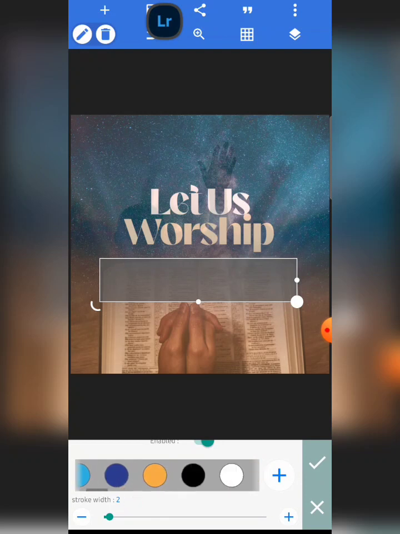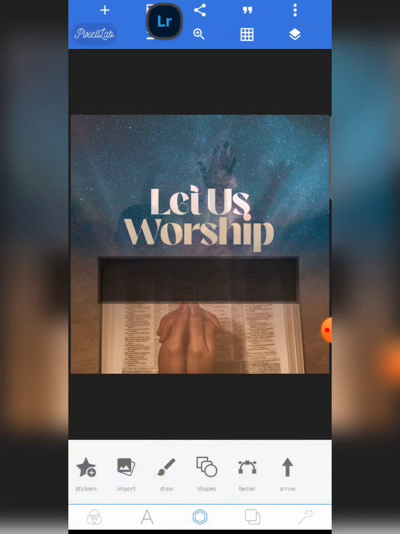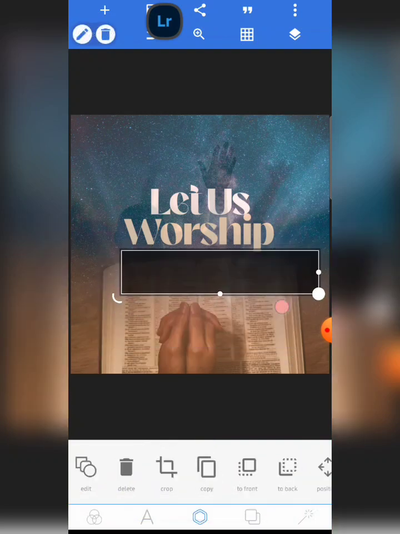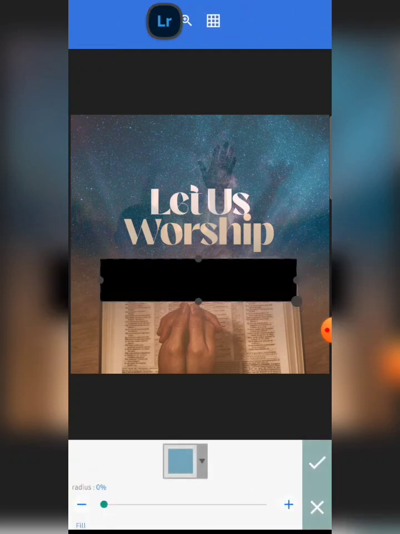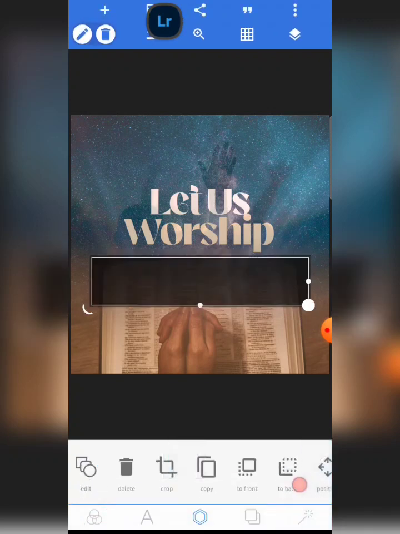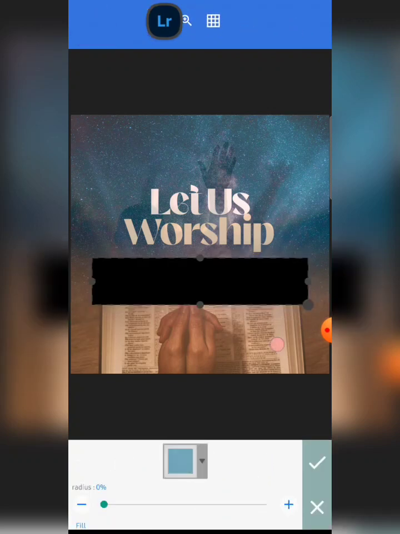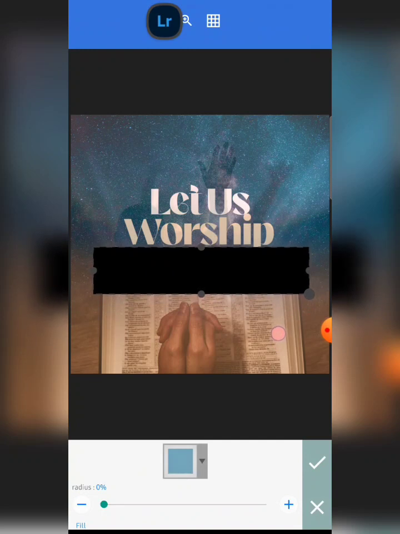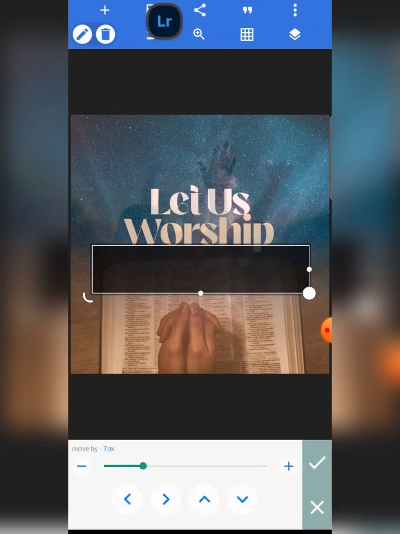Make the color of the stroke black too. Increase the stroke. Alright, so you can see the way I was able to form this. So it's actually very, very simple. So I need to increase this some more. Yeah, this is what I've got. So move this up. Move this down a bit more.